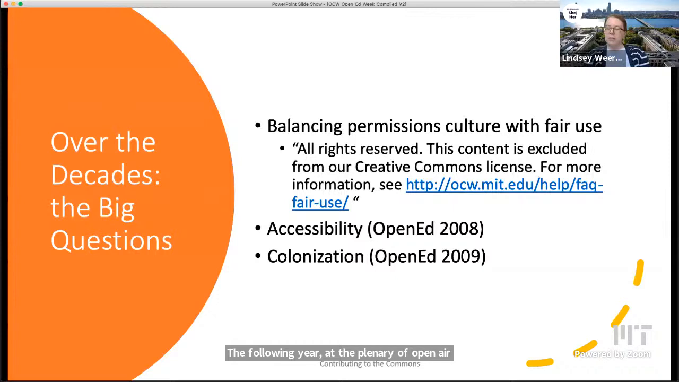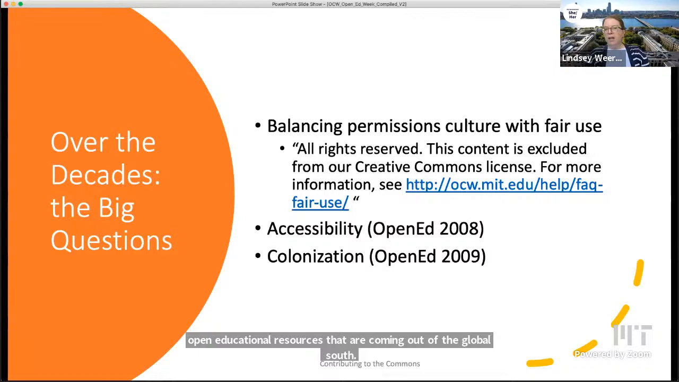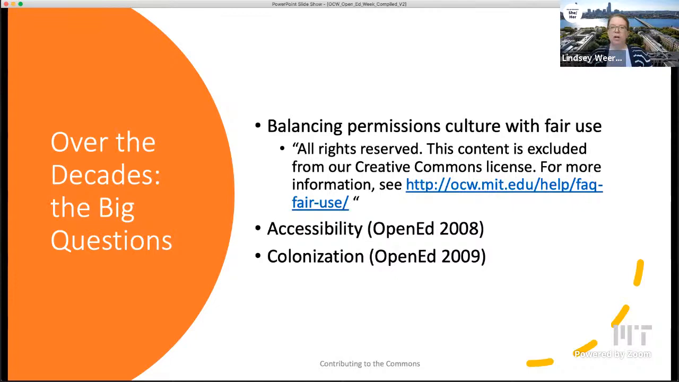The following year at the plenary of OpenEd, I remember, I don't recall his name, but he raised the question of colonization. What is it that we are actually doing and producing, putting out there in the world? Should we shift our resources and energies to support open educational resources that are coming out of the global south, rather than pushing our materials out from the United States and Europe without a lot of regard, at the time, at least from MIT's perspective, of what was locally useful and appropriate.